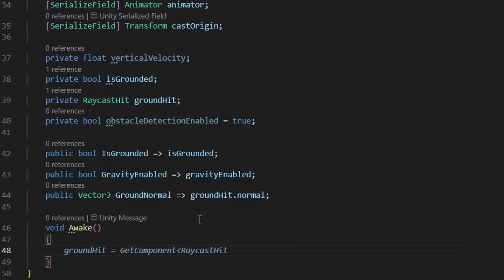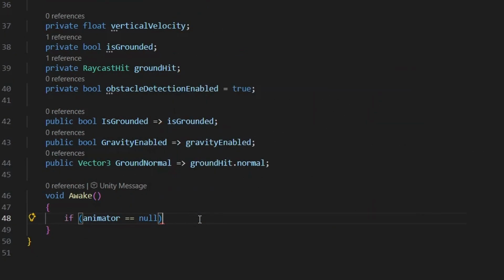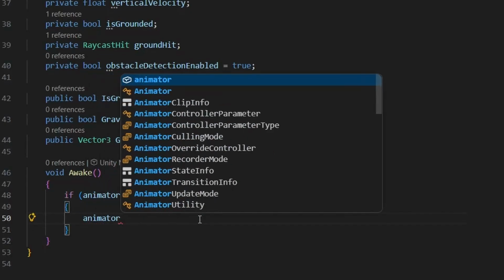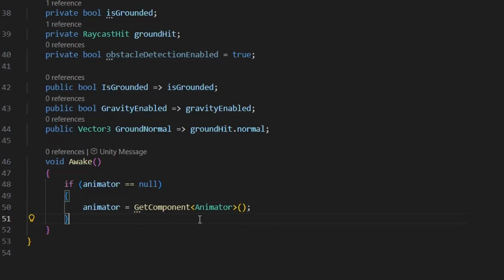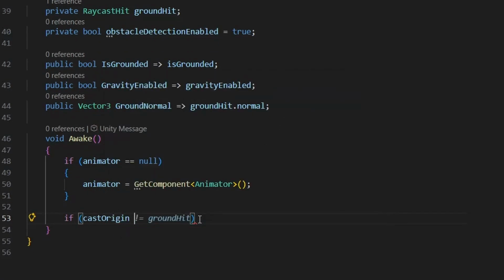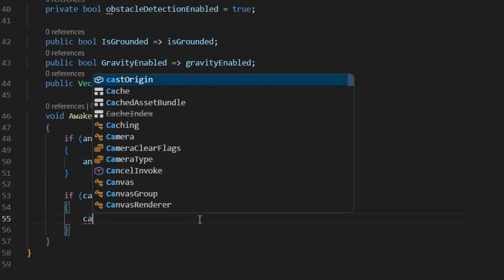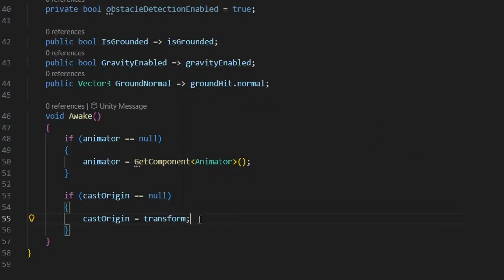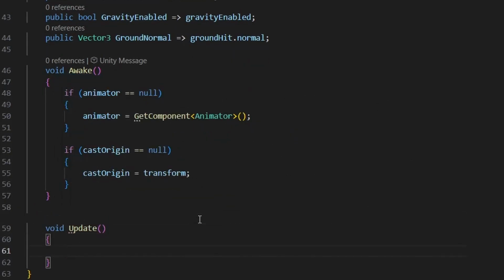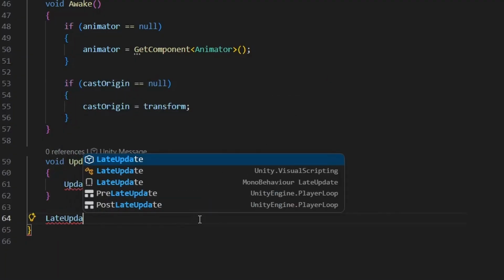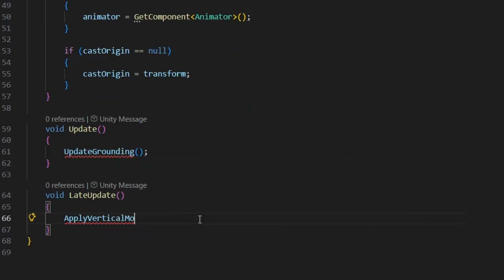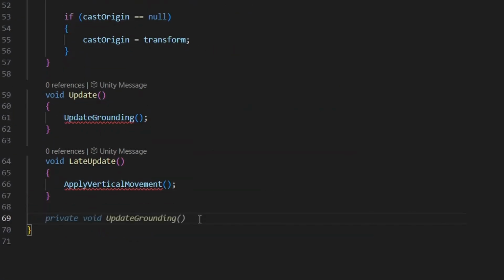Now let's make our Awake method, and in here, we're going to say if animator is null, then we get the animator component. Then we'll also say if our castOrigin is null, like I was saying before, we're just going to do castOrigin equals transform. Now let's make the Update method, which will just have inside it UpdateGrounding. And in LateUpdate, we're going to say ApplyVerticalMovement. Now let's actually create those.